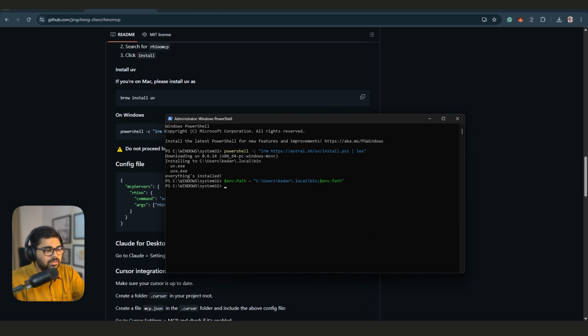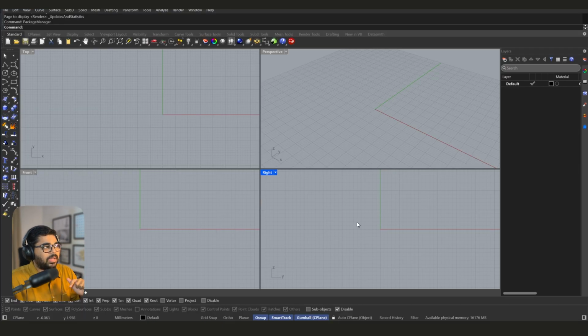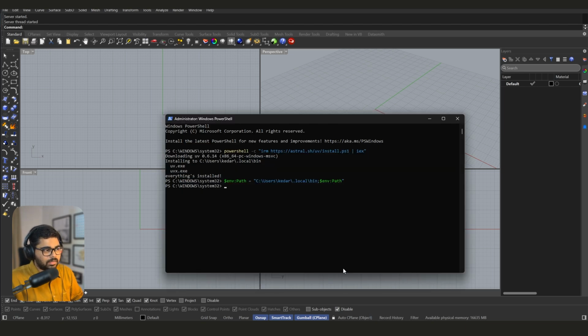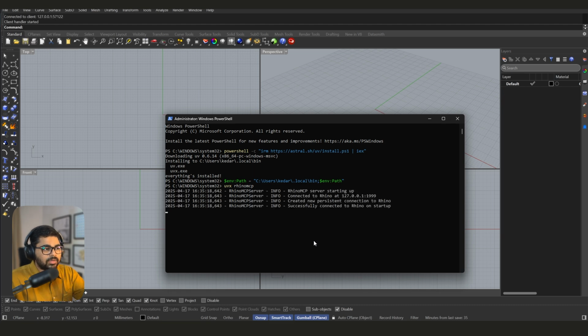Okay, so PowerShell is done. Rhino is done. Now let's go back to Rhino and say MCP start, right? In Rhino, it will say server thread started. Amazing. Now let's go back to PowerShell, and here you got to type uvx rhino-mcp. It will download all things and it says successfully connected to Rhino. Beautiful, right? So this is done.